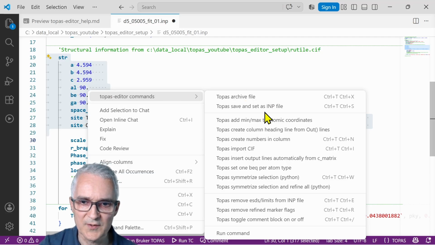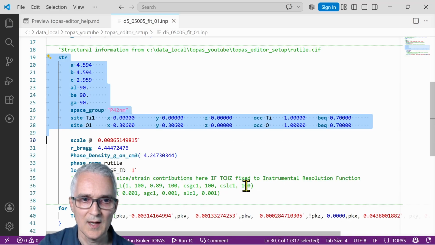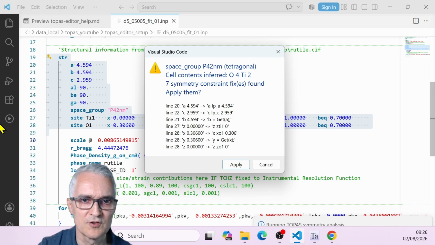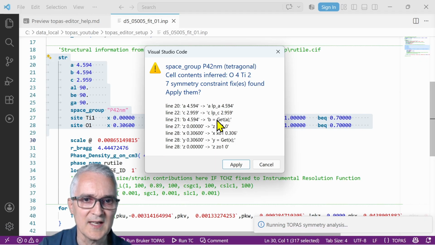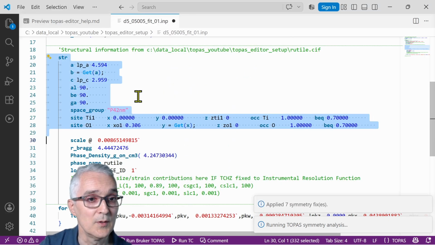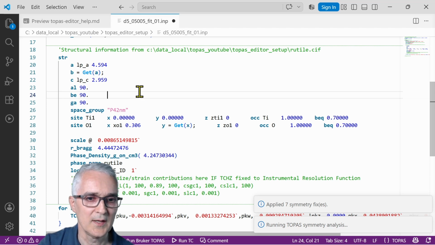What I can do is I can come down and I can say Topaz symmetrize the selection and refine the parameters. And again, what that does in the background is it runs a little Python script which tries to check the symmetry of the space group that you're working in. And what it does is it comes up with some suggestions. Now it knows it's tetragonal, so it thinks that it needs to set the B cell parameter equal to the A cell parameter, which is correct. And here it says for the oxygen coordinate, the Y value should be the same as the X value. So if we click apply, what you find is all of the symmetry constraints have been set up for you automatically. So that can be a really nice way of working.